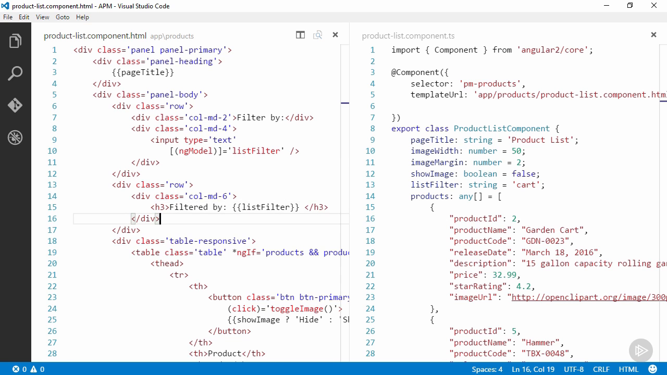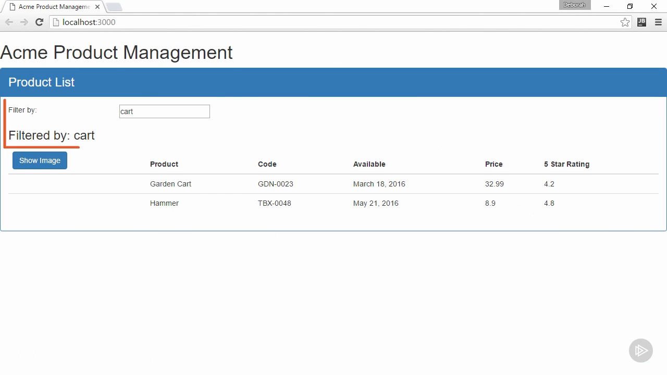Now let's bring up the browser and see how it looks. When the page displays, we see cart as the default value. It is displayed here and here. If we modify the entry, notice that the displayed filter text is also updated. That's because we are using two-way binding.